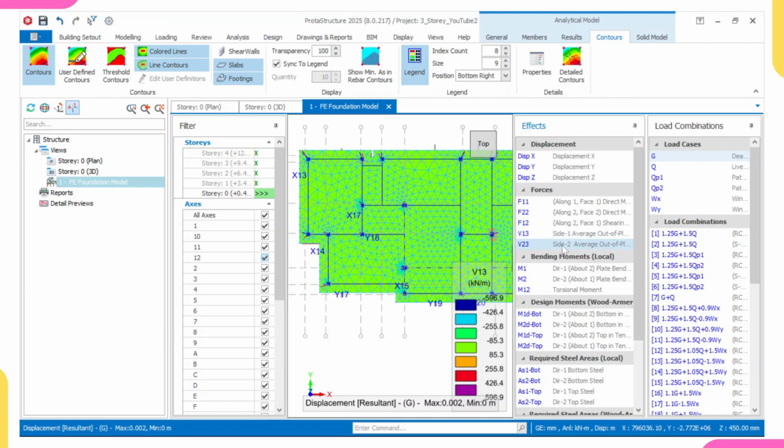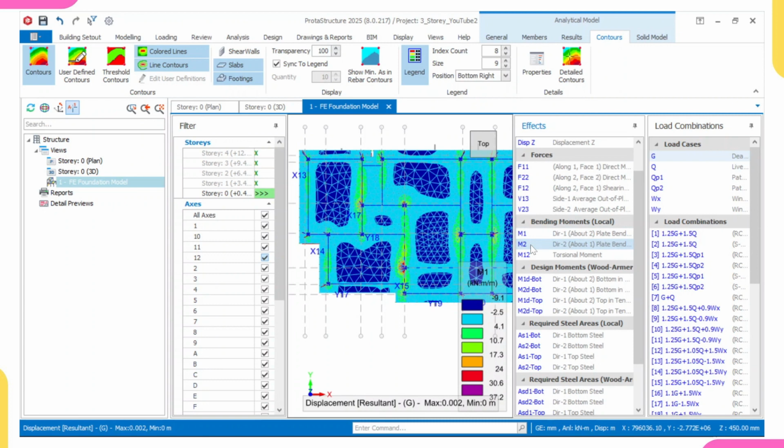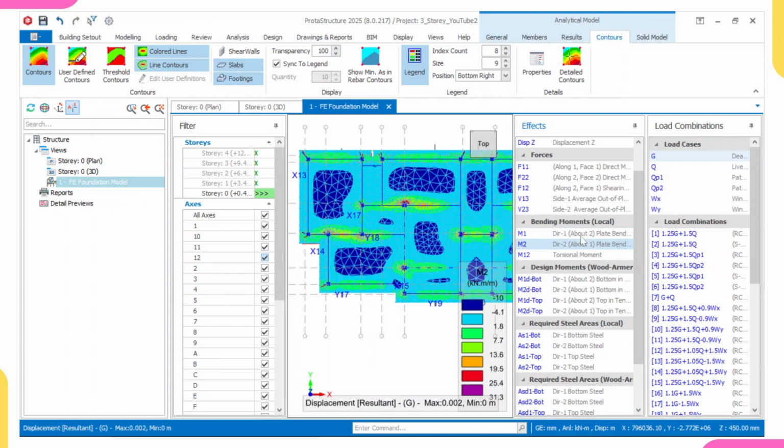Yes, I will click on this too and also allow it to load. So look at it, we are through with the forces. We'll come over to the bending moment. I'll click on bending moment in direction 1. I'll click on moment in direction 2. Yes, moment in direction 2.